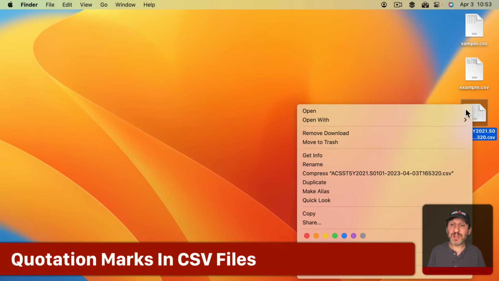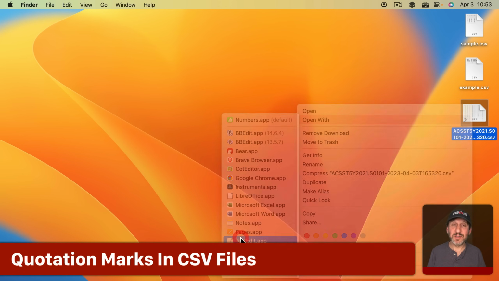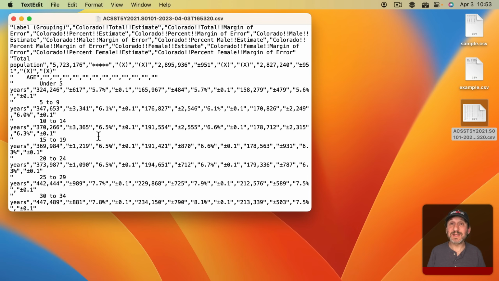Note that if I take a look at this file in TextEdit, you can see it's a bit more complex than our simple examples from before. One of the things you'll notice is the use of quotes. So quotes are used around any data. So when you have an open quote, you can include any text you want, and then a close quote, and then you would have a comma before the next value.